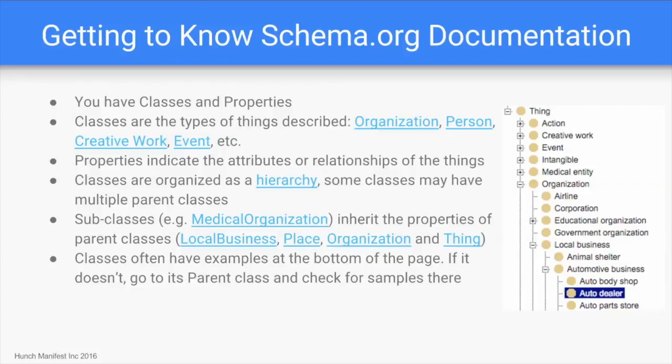In the next section you're going to see where this class might be used for incoming references, and then you're going to see where there's more specific types of the class, and then you'll see a number of examples. And if there's no samples or examples, go to its parent class, and that's what I'm describing here. So that's how you can get to know the schema hierarchy by going up and down the class tree.